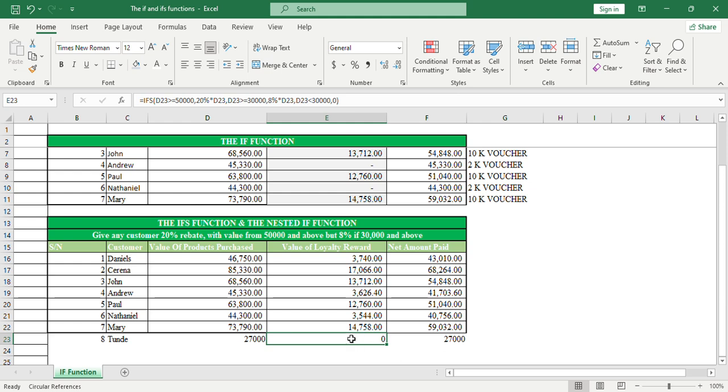Now this customer Tunde will get no reward, because the items purchased were less than 30,000, and then he has to pay the entire amount of items purchased, which is 27,000. So that is how you use the IF function and the IFS function.